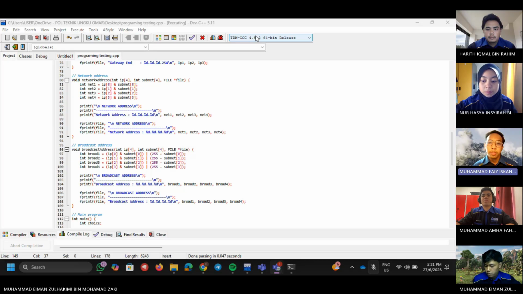Today I will explain the void broadcast address function. What this program does is calculate the broadcast address for the IP address that we will enter. First, the command prompt will ask the user to enter an IP address and subnet mask. The program first asks the user to enter the 4 octet numbers that make up an IP address. For example, the user enters 192.168.1.10.